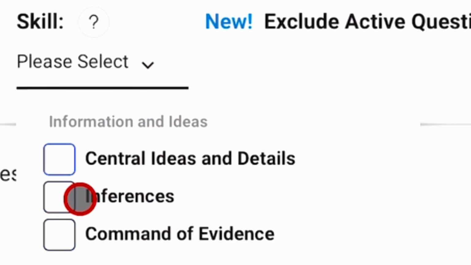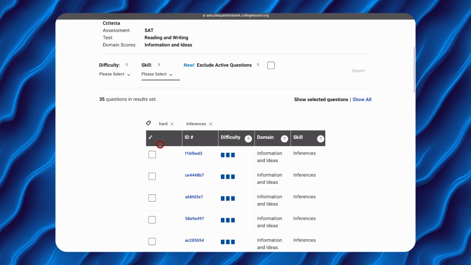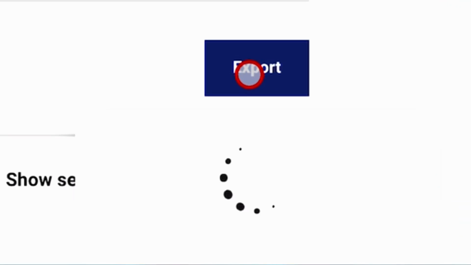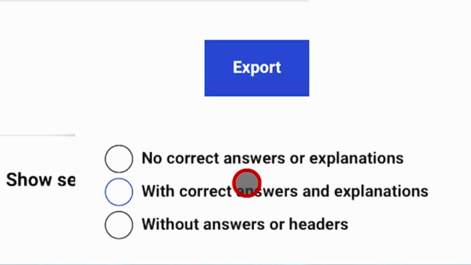If you're having trouble with inferences, that was one section I did have trouble with. So I picked hard and inferences, and now I can select these, and then check this, select these, and then export. And I'll show you all how I handled the PDF as well.